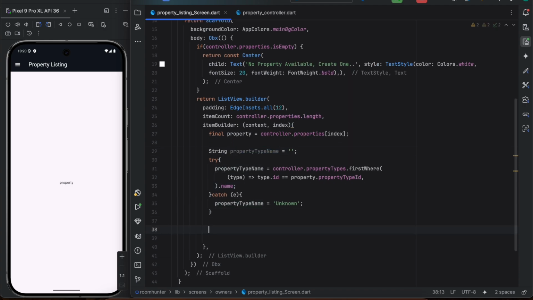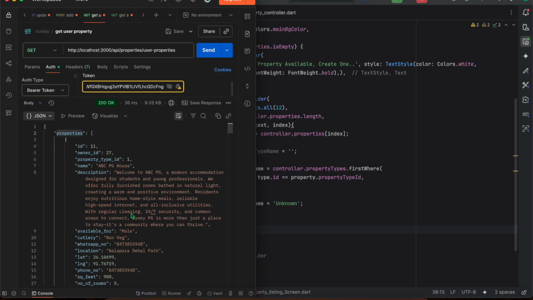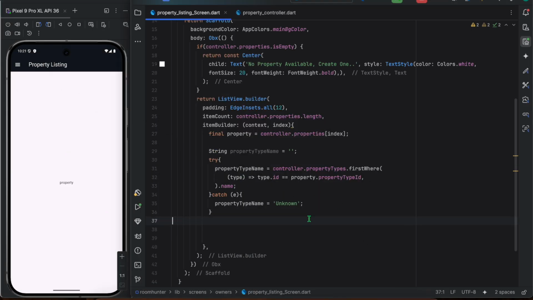Here, as we know from the response, we are getting the property type ID. We are not getting the property type name. So from the property types, based on that ID we get the property name. Like for 1 there will be PG, for 2 there will be rent. Based on that, now return.